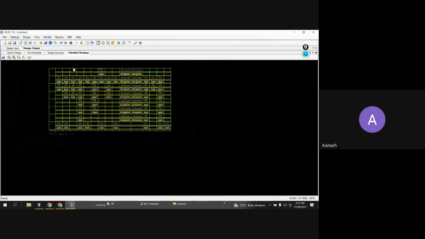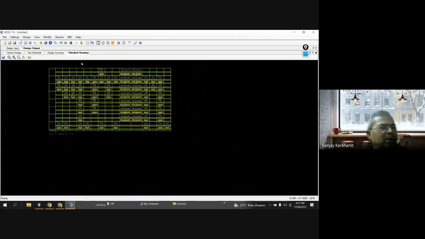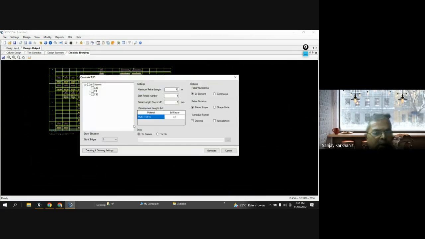You can see the process is just: create the file, go to settings, provide the proper settings, then go for design as auto, and then you can go to reports, and then you can also go to BBS. So generate BBS. It will provide the BBS, and here you can select all columns. Let's keep all this as it is, and generate.